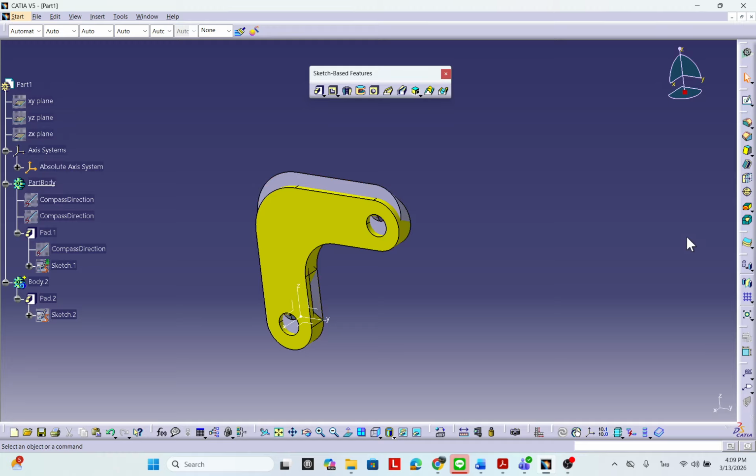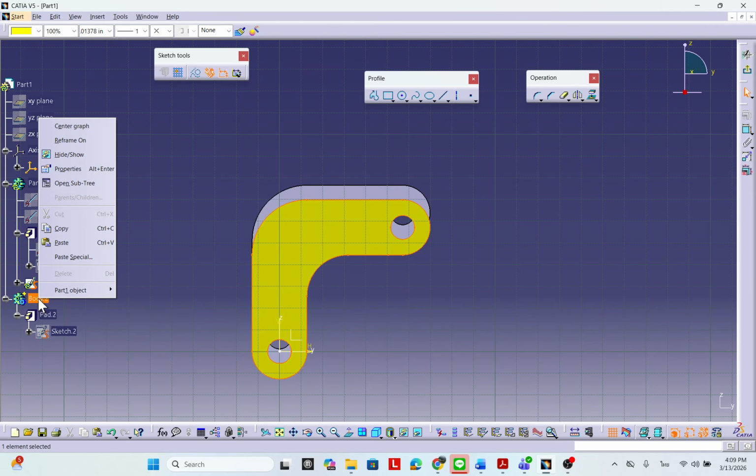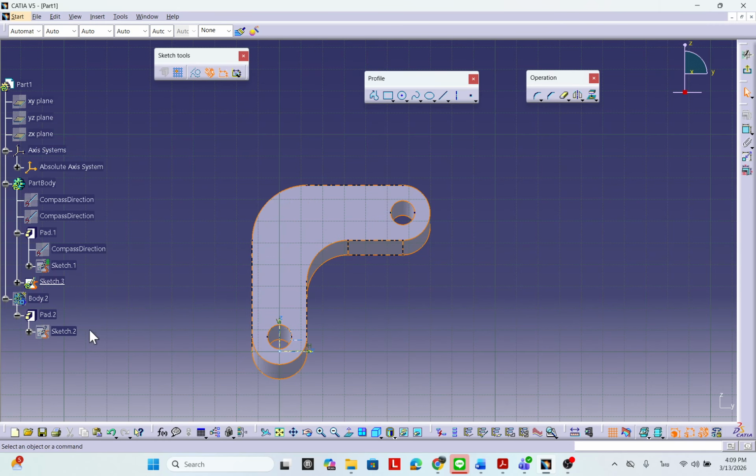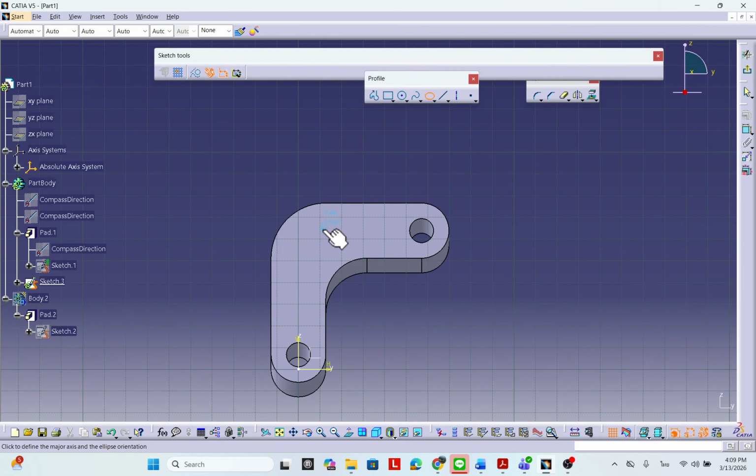That means you can use any other tool, the new command, and it goes in the part body. I will show you if I need to sketch. Sketch here, and this one, the yellow color, is independent of the other. I will create the inlet part.